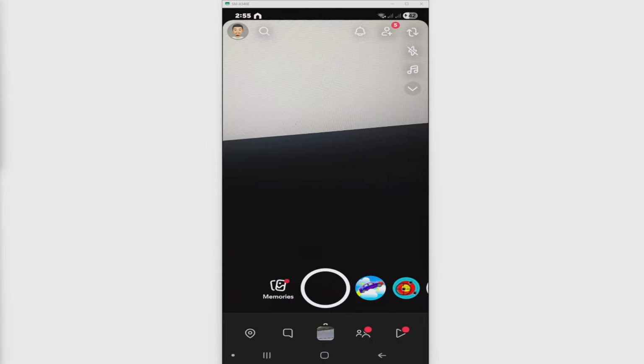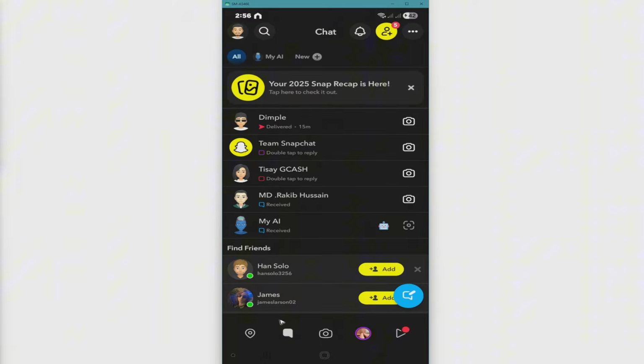Okay, so I'm going to be showing you right here 5 ways to check for online status. So first up, when you go over to your DM section right here, you will be able to see if someone is online if they have the green dot beside their profile, just like this one. This means that they are online.